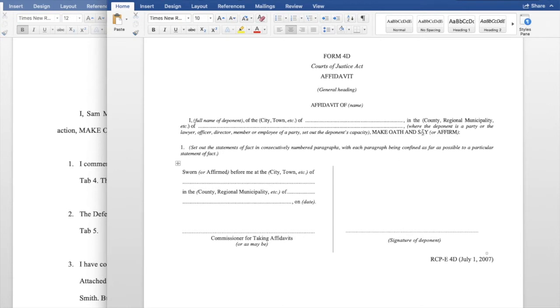And you see the italics part says where the deponent is a lawyer, officer, member, or employee of the party, set out the deponent's capacity. So you could say I, Sam Miller, vice president of the corporation, or I, Sam Miller, the lawyer for the plaintiff, and then make oath and say. And then your paragraphs are all numbered. So you'll set out the statement of facts in consecutively numbered paragraphs.